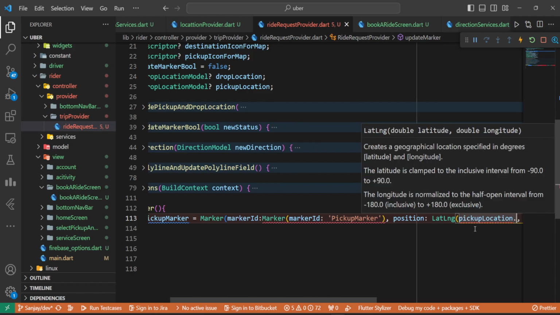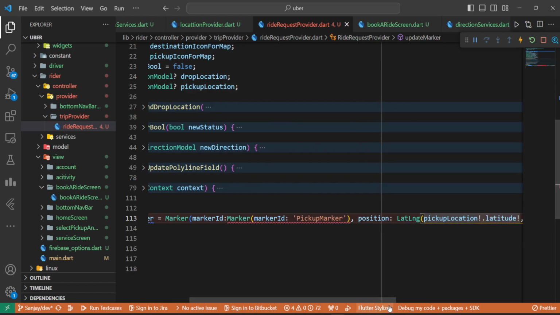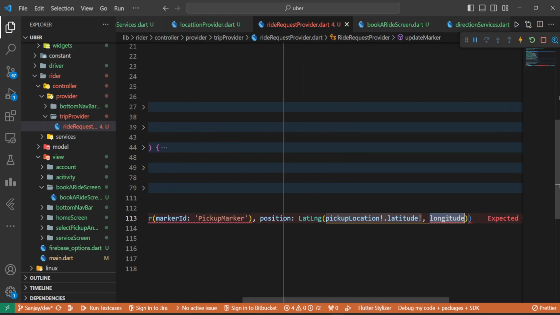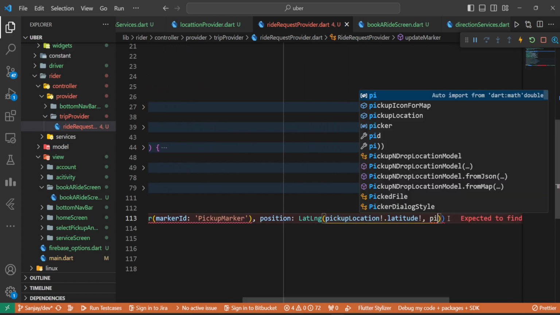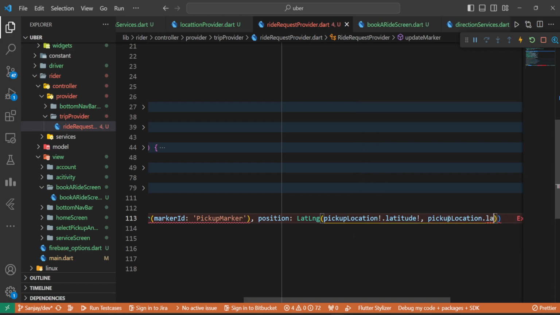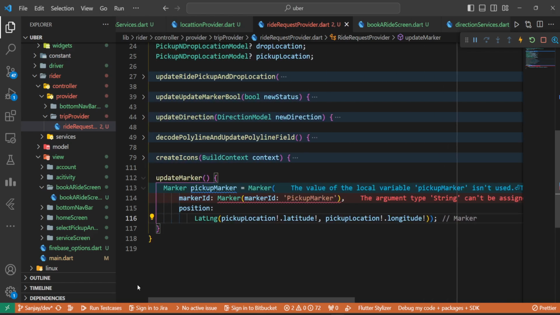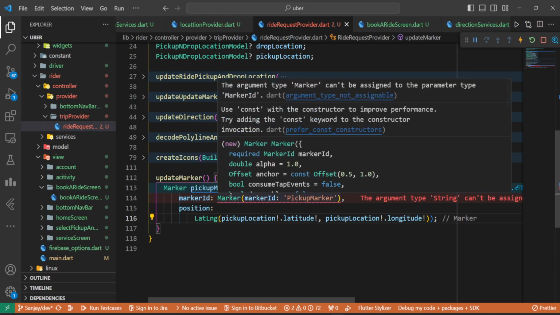So pickup location dot latitude, we have to add null check here. Then here it's going to be pickup location dot longitude. We have to again add exclamation for null check. Okay. So here it says argument type string can't be assigned to a marker ID. So why is it so?